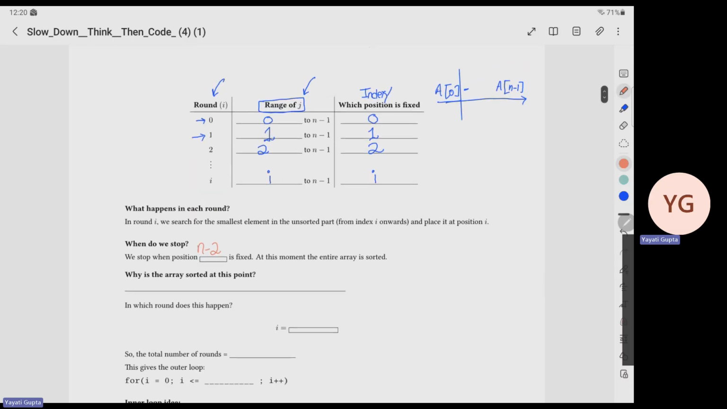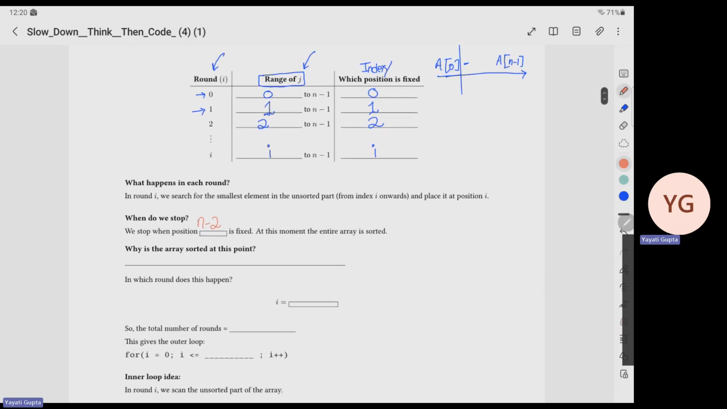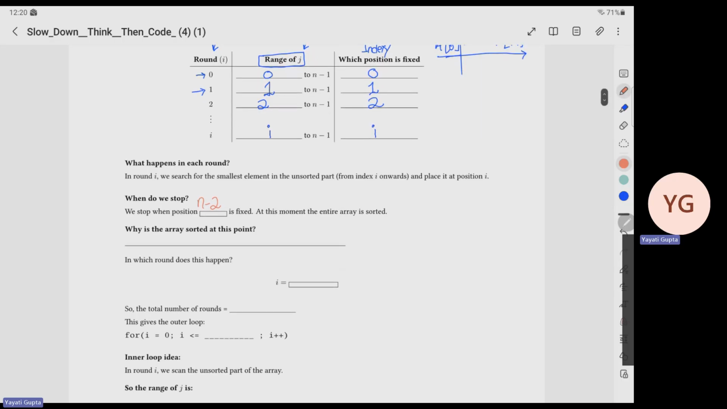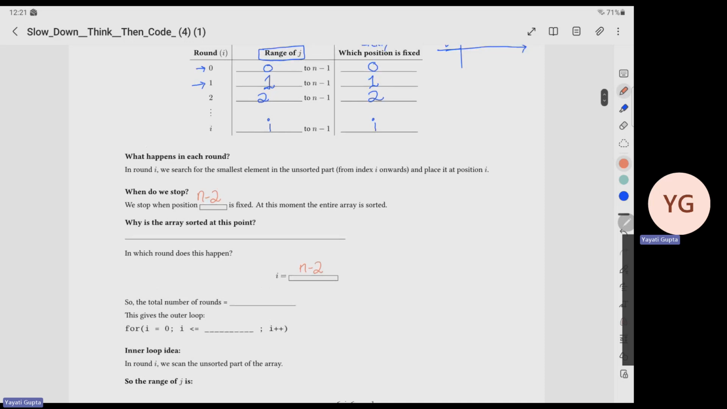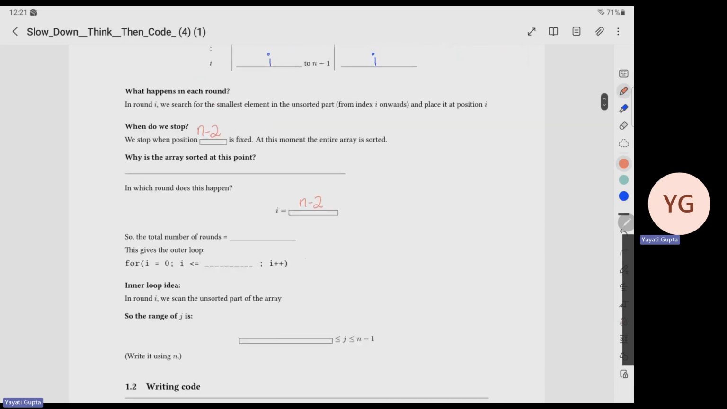And in which round is that going to happen? We know through this table, it's pretty straightforward. The 0th position is fixed in round 0, right? So the n minus second position is going to be fixed in round n minus 2. So from here you get the range for i, which is going to go from 0 to n minus 2.